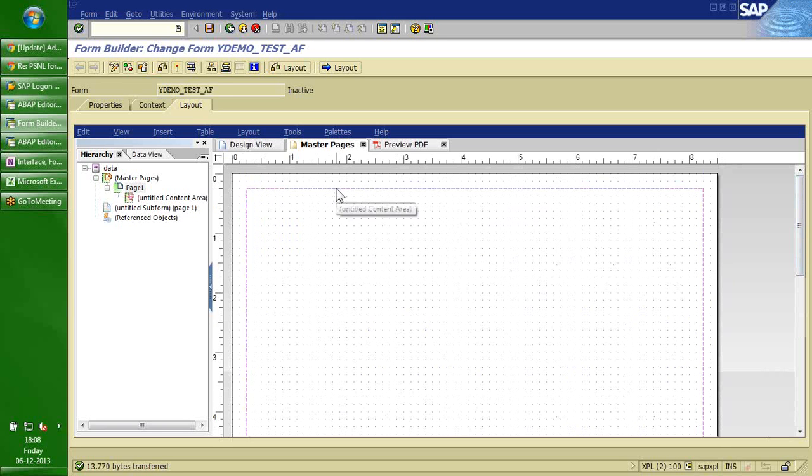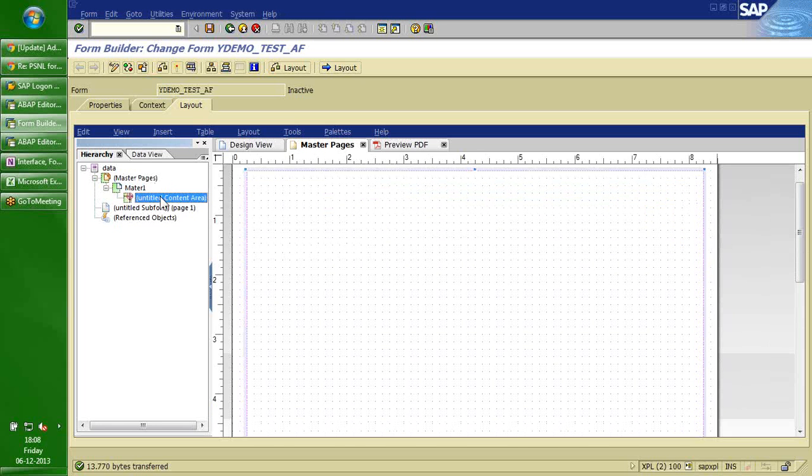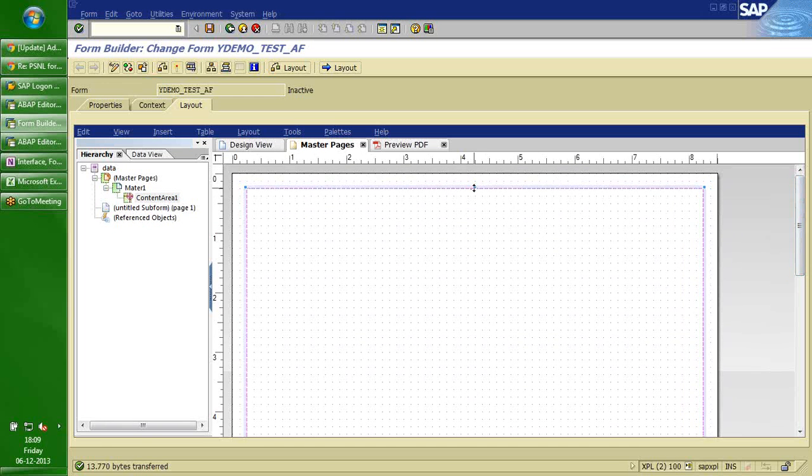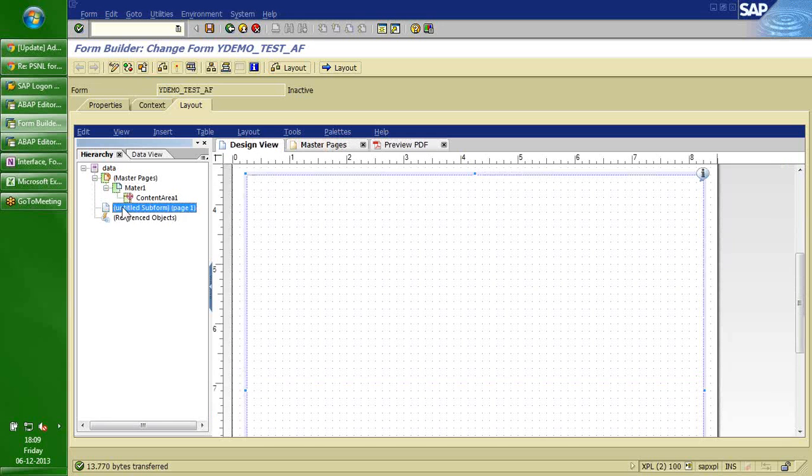Here, if you see, by default, one master page is created with the name page 1. I'll rename it to master 1, and by default, one content area is created. I'll rename it to content area 1, and my content area now fully occupies the master page, so I'm reducing it a little to accommodate my document header and all. So the master page is created. By default, one body page is also created. I'm renaming it to body page 1.